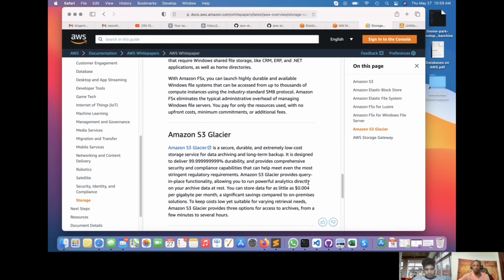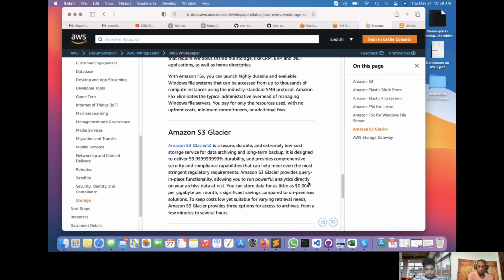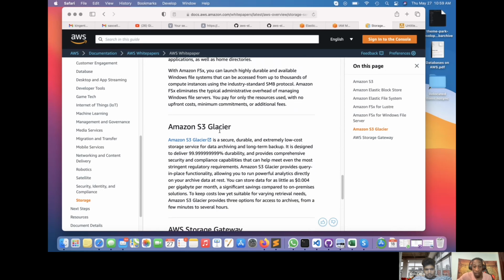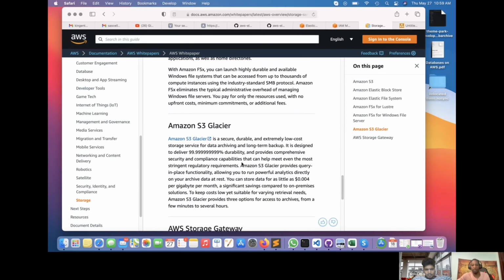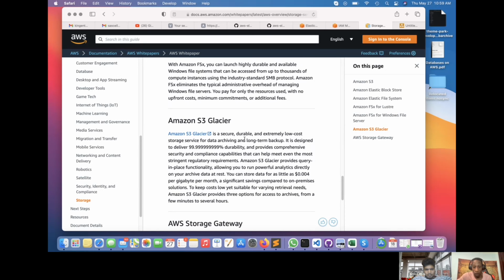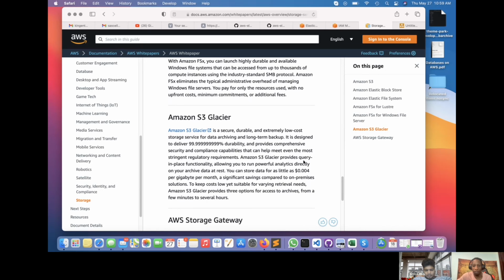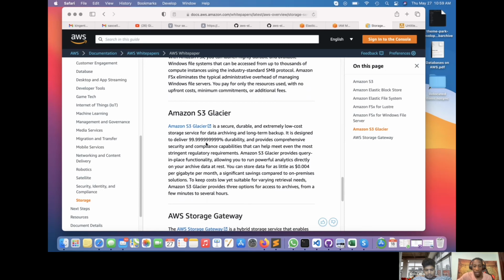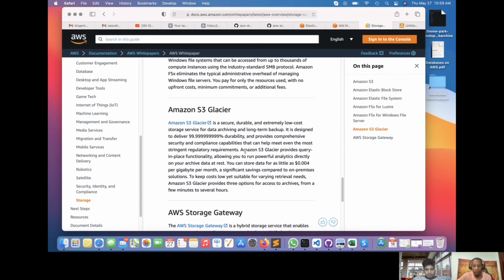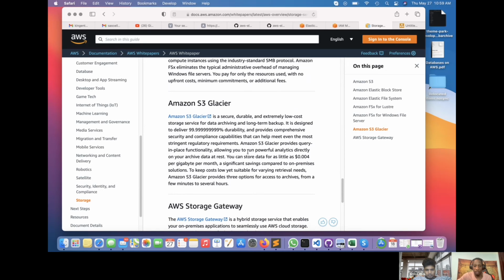The next one we have is also under the S3 storage classes, which is Amazon S3 Glacier. What is Amazon S3 Glacier? Amazon S3 Glacier is a secure, durable, and extremely low-cost storage service for data archiving and long-term backup. It's designed to deliver 99.999999999 percent, which is 11 nines, of durability, and provides comprehensive security and compliance capabilities that can help meet even the most stringent regulatory requirements.